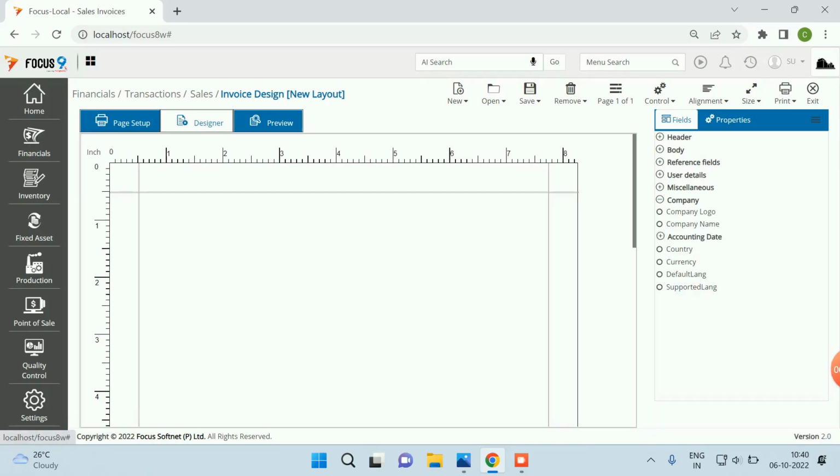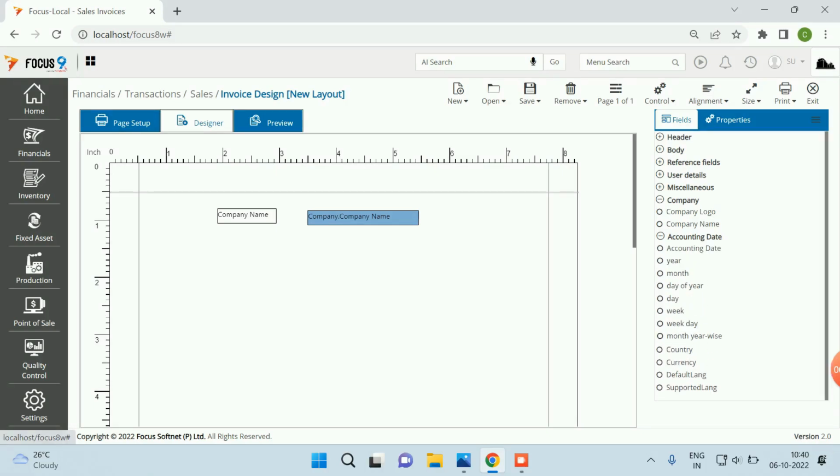So I'll go to company, I'll select this, just drag and drop here. Okay, like this. On the right hand side you have header fields, body fields, reference fields, user detail fields, miscellaneous fields and company fields, also accounting date. Whenever you click on this plus button, you will see the respective fields in it.